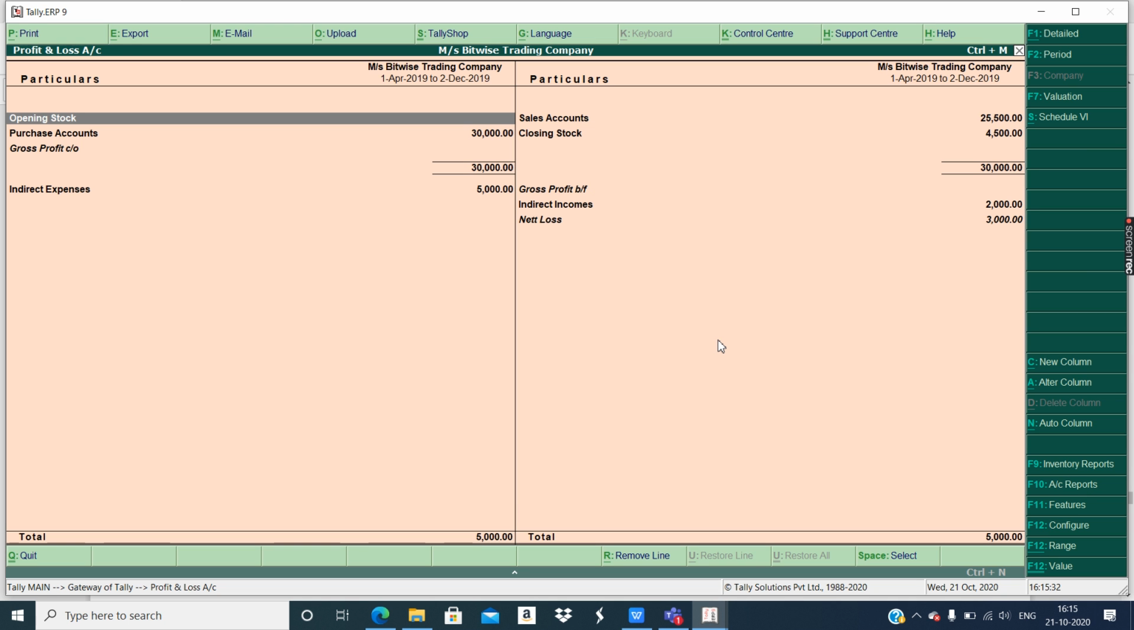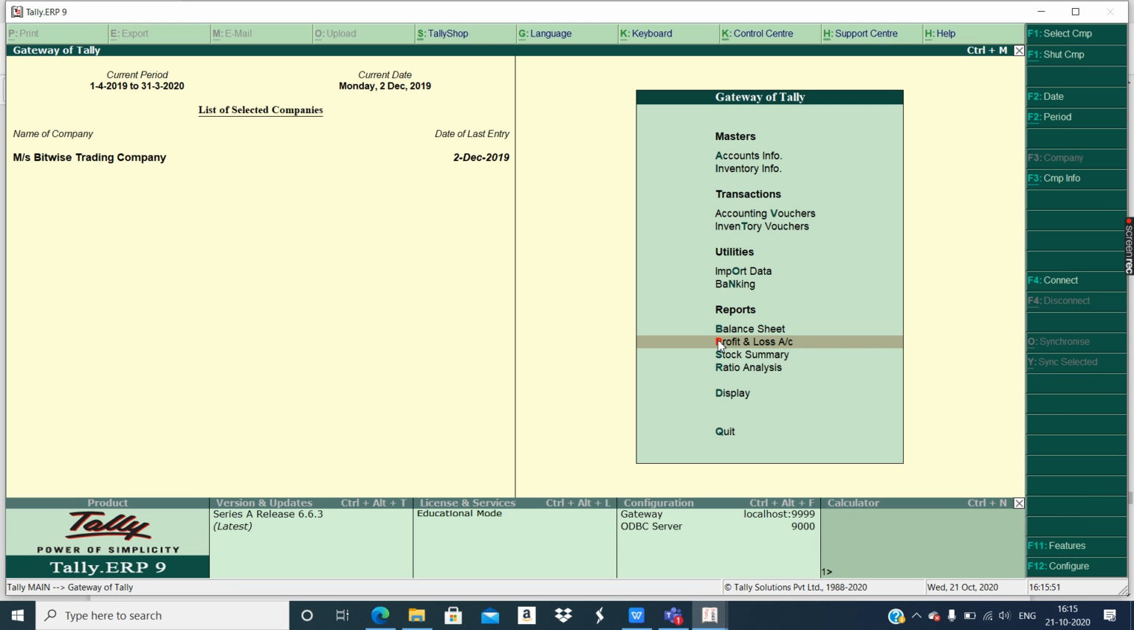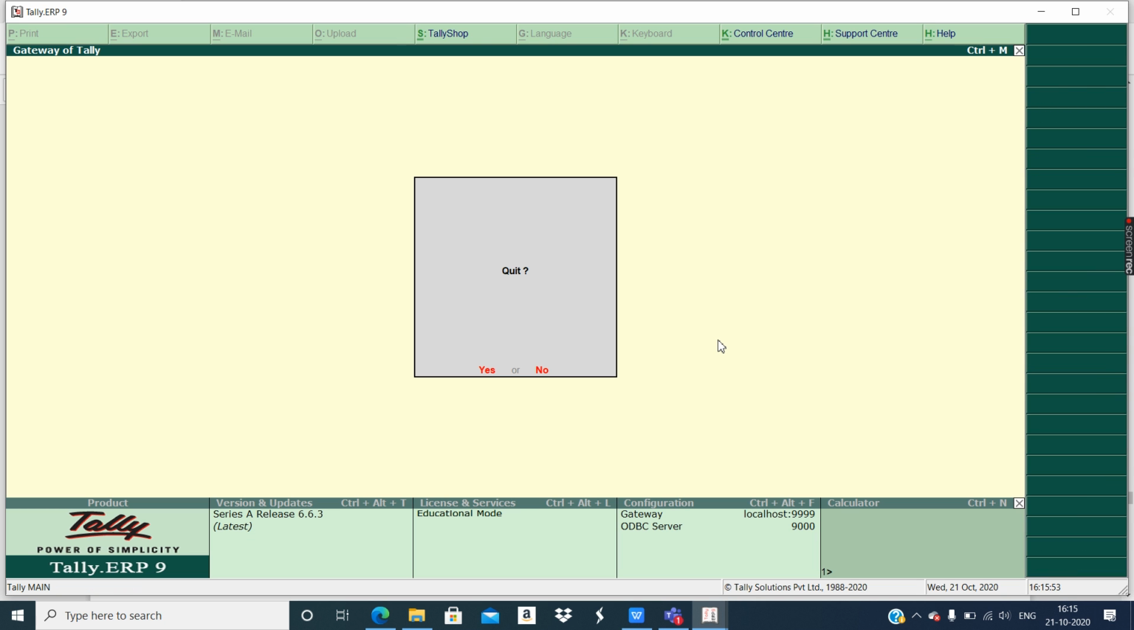Okay, so it shows, like I can see and understand a little bit, that we have loss. Okay, so the company has incurred loss, and gross profit nothing. Okay, in this way this practical is done. You can follow these steps. Okay, now one thing I'll tell you, I'll not quit now.